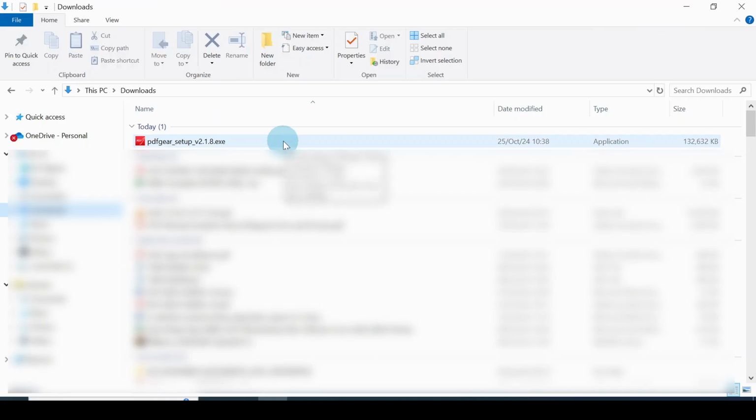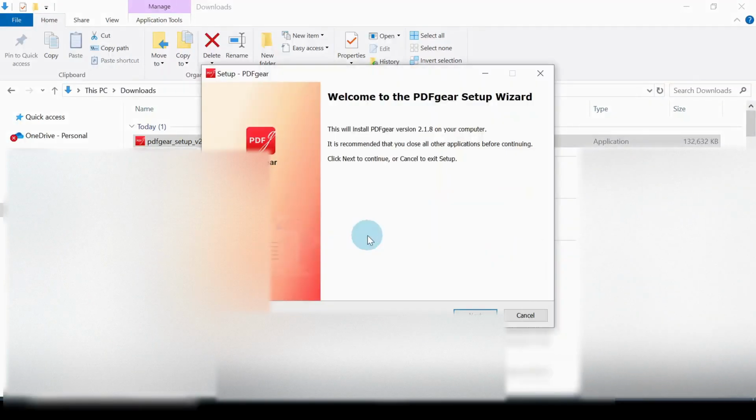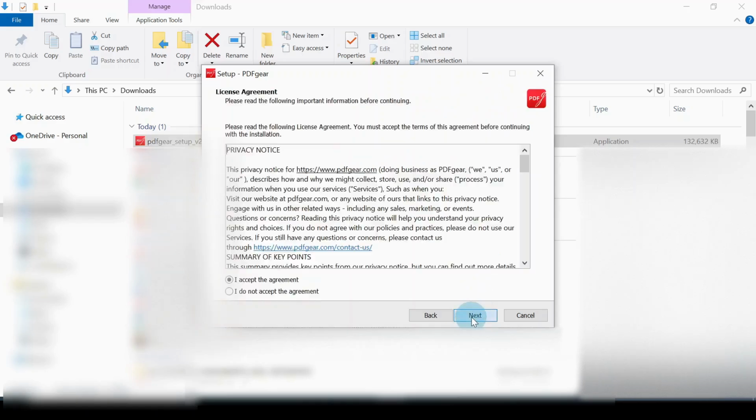Once you have downloaded the setup file, you will see it in your download folder. Double click to install the app. We'll go through the process together. English, yes. Welcome to PDF Gear Setup Wizard. Let's go next. Accept, next.